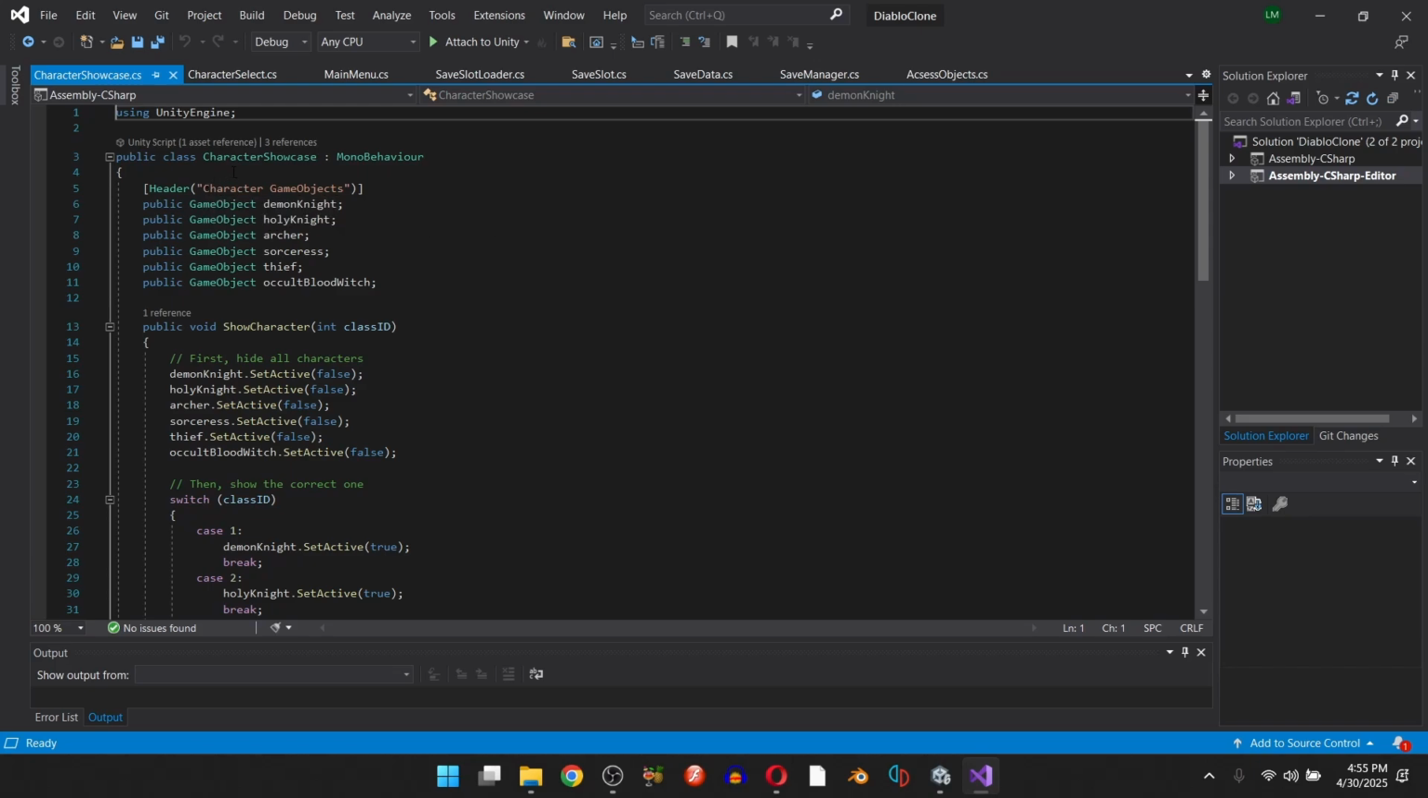All right. So we've got the public class, it's a MonoBehaviour. We've got the header to organize the UI objects here. We've got the public GameObjects, Demon Knight, Holy Knight. All of the classes are public GameObjects here so that they can be loaded in and shown when you click on a slot. And then we've got the public void ShowCharacter with an int classID. And the class ID we've already discussed. It's an integer which says what class you've selected.